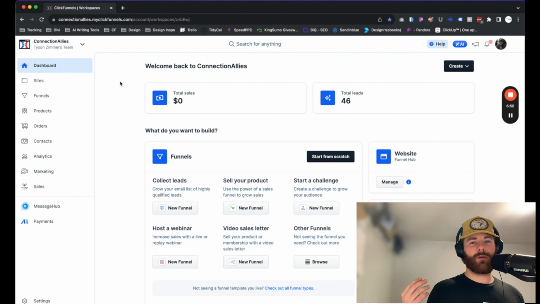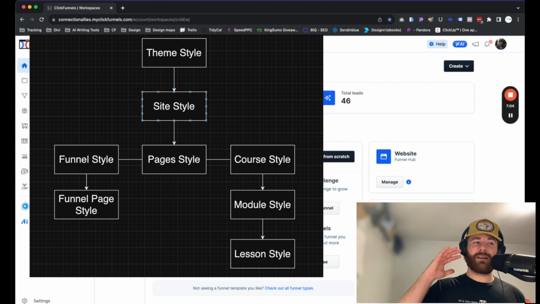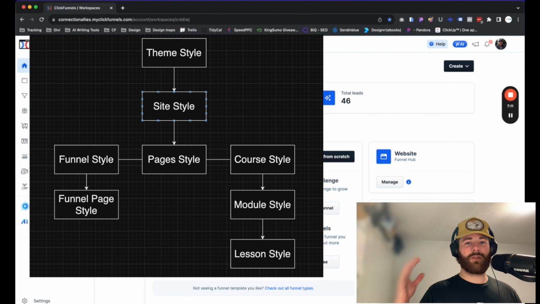Okay, we're currently inside of ClickFunnels 2.0, starting up on my dashboard here. Before we dive into how to actually set everything up, there's something we've got to understand. When it comes to style guides, there is a hierarchy. The top of the hierarchy is going to be theme styles, essentially the style guide that you have set to your theme settings. This is going to trickle down, essentially assigning itself to everything below it unless it is being overridden.